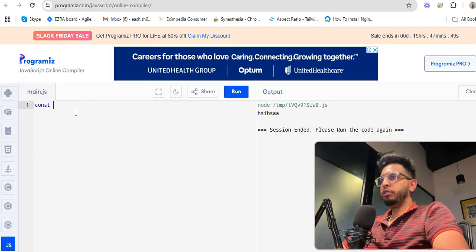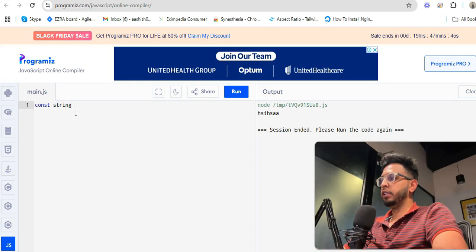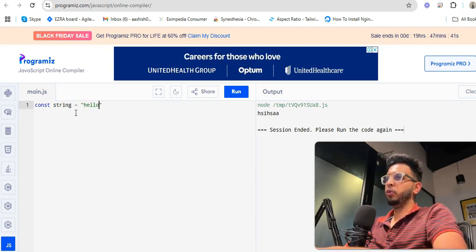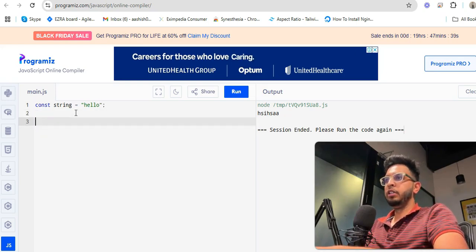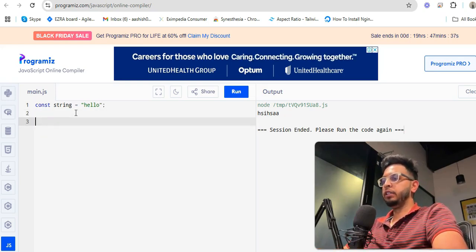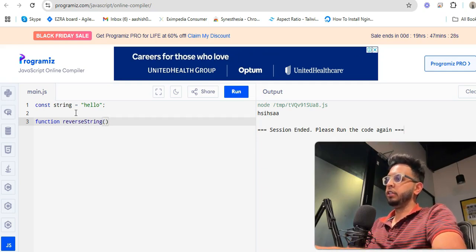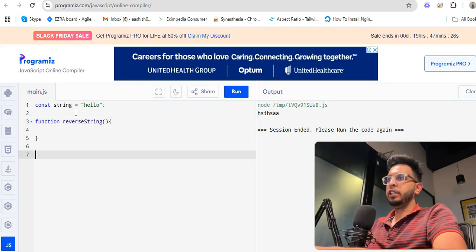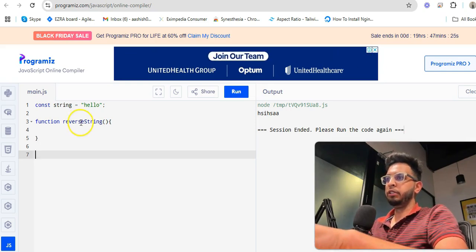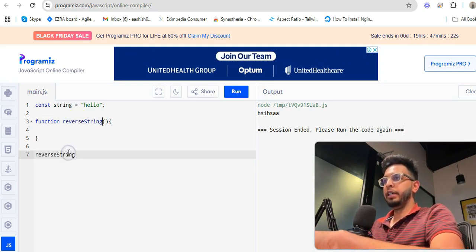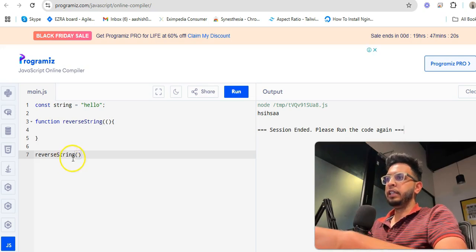To reverse a string, you just have to take one variable called string and assign anything to it, like hello. After that, you have to write one function called reverseString, and you call the same function here; just copy and paste it.